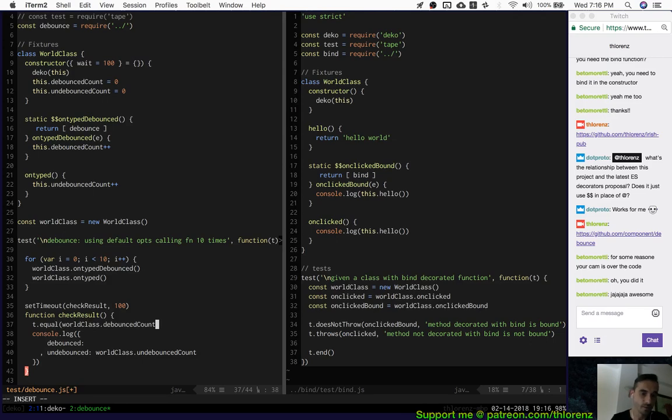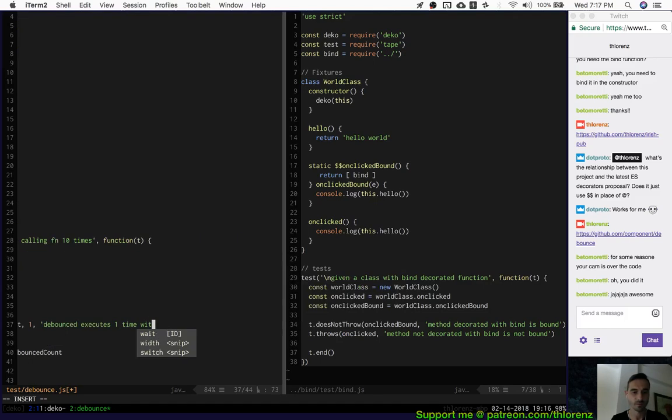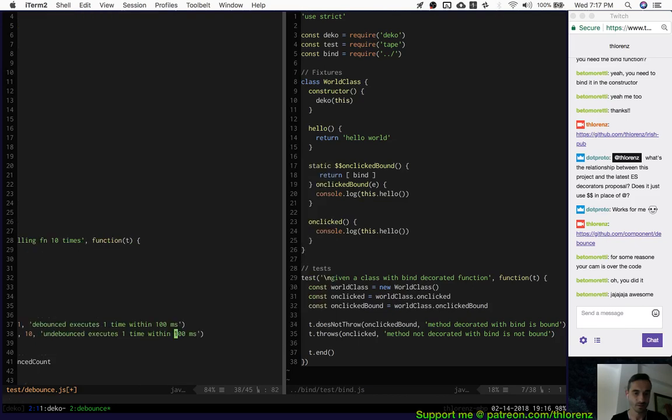Equal 1 calls debounced, or debounce executes, right? Because we're calling debounce multiple times, but it executes one time within 100 milliseconds, right? And then the other one, the undebounced one, undebounce executes 10 times.